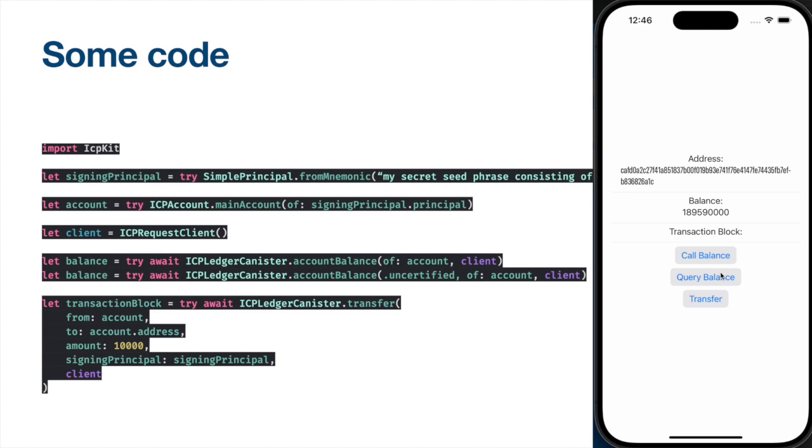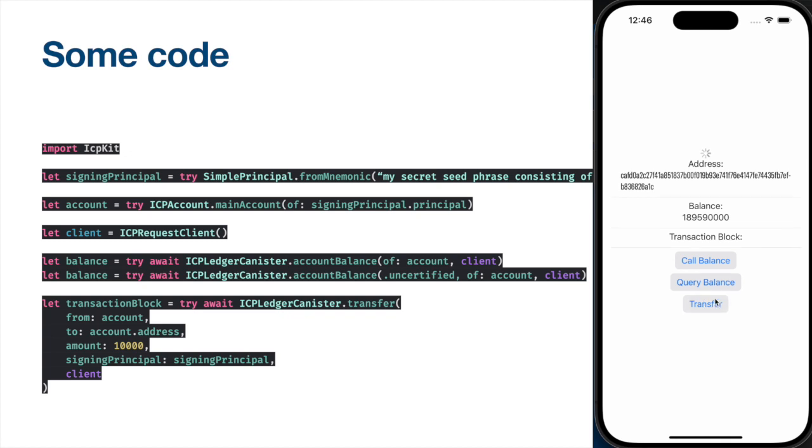And finally, I will demo a transfer. So basically, here we are modifying the state of the internet computer. So to do this, we need to sign the request. And here we call the transfer method of the ledger canister. So we provide the from account, a to account, the amount that we will send, the principal that is signing this request, and the client that we will use. And it's that simple. If I click the transfer button, then this will send the request and wait until it has been processed. Here we see the response is the transaction block where the transaction was placed.